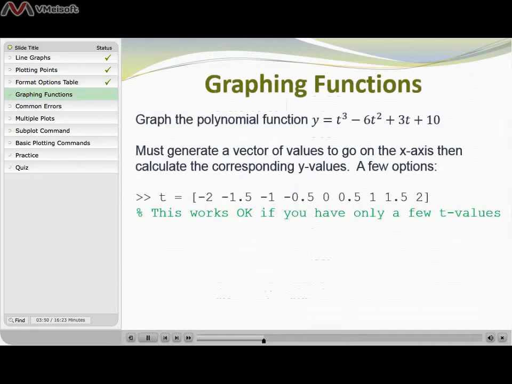Now we're going to take a look at graphing functions. So we want to graph this polynomial function: y is t cubed minus 6t squared plus 3t plus 10. The very first thing I'm going to do is generate a vector of the x-coordinates of the points, and then I'm going to plug those x-coordinates into the equation to generate a vector of y-coordinates.